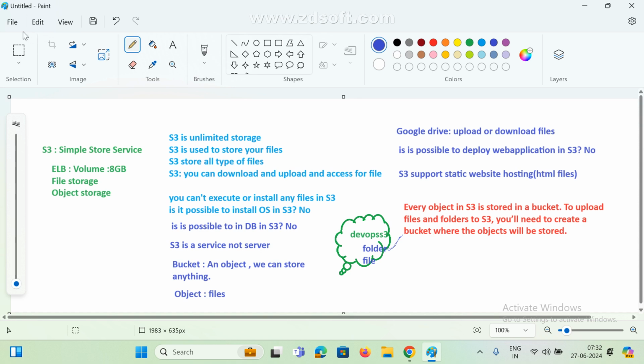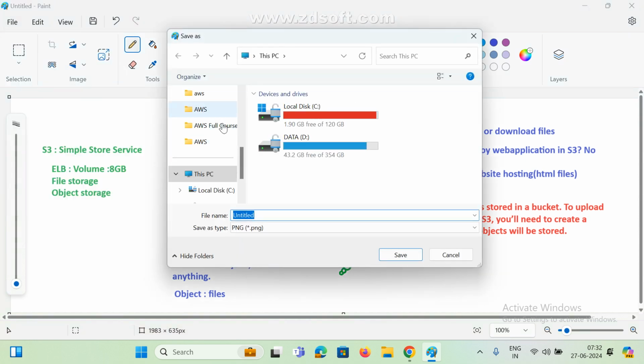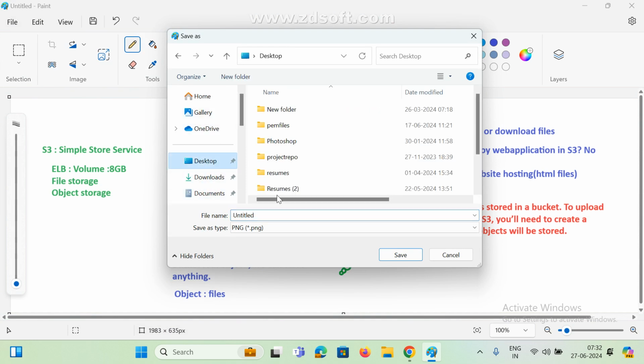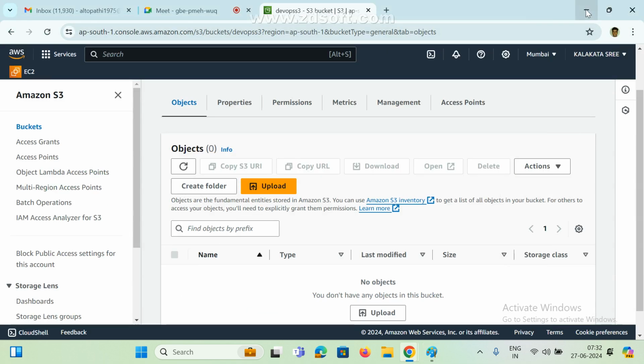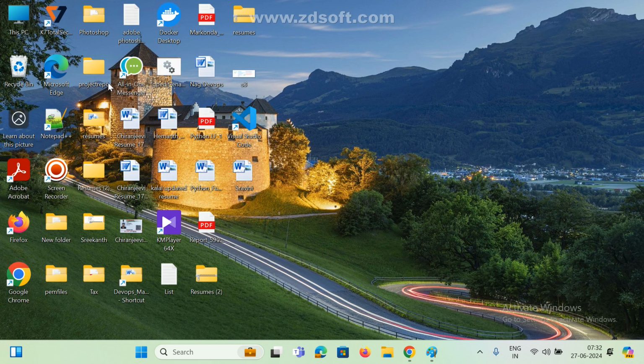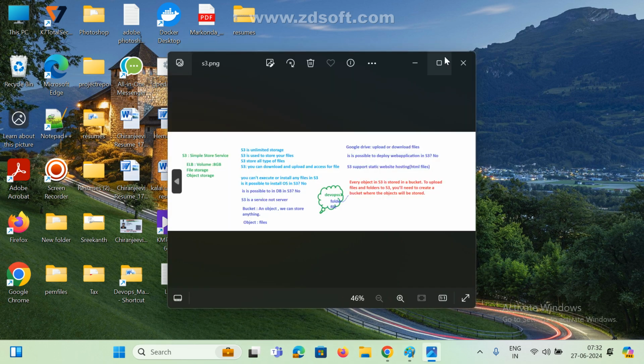So now see here, file, save as. I am saving it on the desktop. This is S3, I am giving it the name S3, that's it. Now this file is available here. Where is that S3? This is S3. Now see here, I saved it, right? This is my file S3.